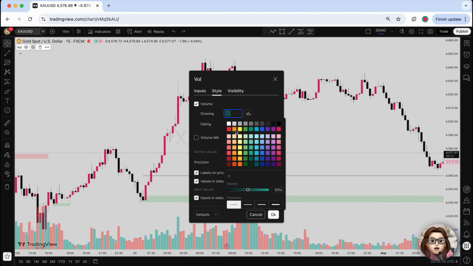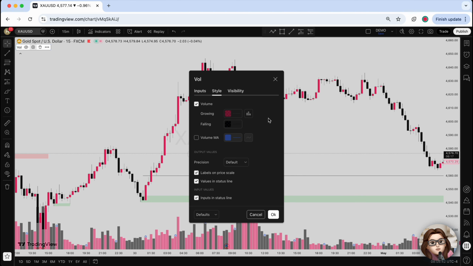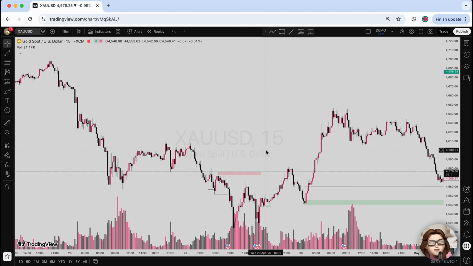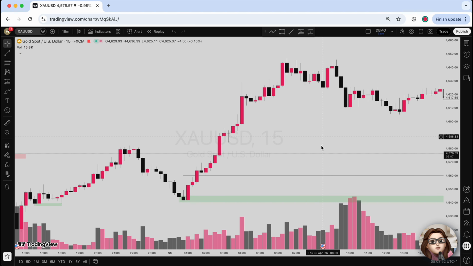You can also enable the volume moving average and customize its color and thickness. This helps you see volume trends more clearly. After making changes, click OK to save everything. Now your chart looks cleaner and matches your personal style.